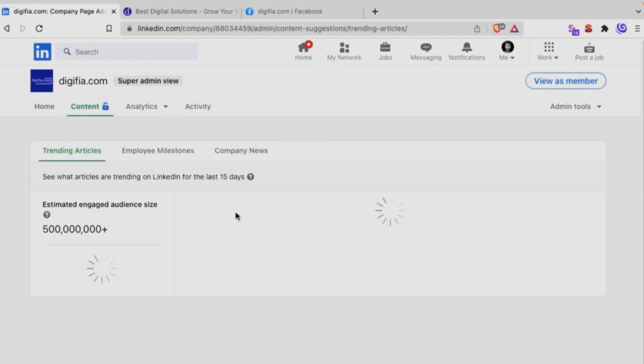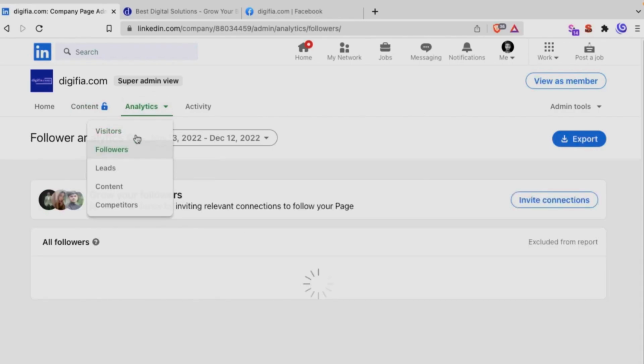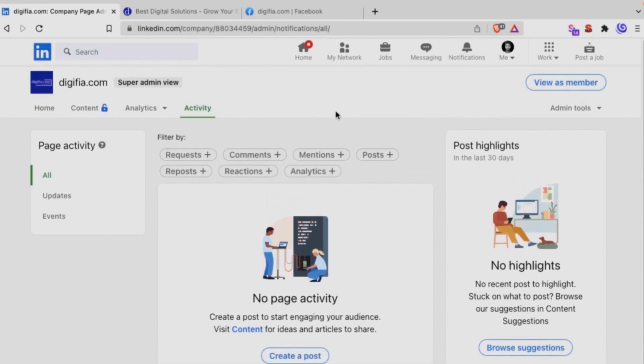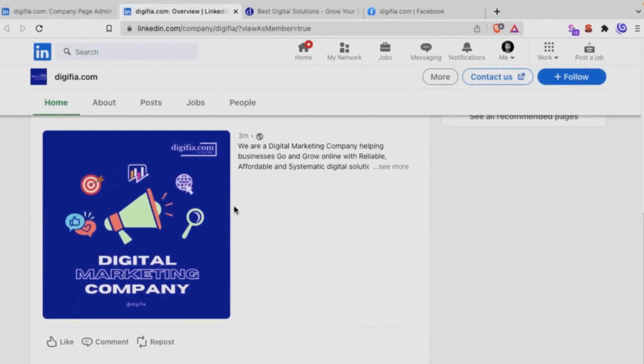Here we have the content tab. Here you have analytics about your visitors, followers, leads and so much. Here you keep track of all your activities, and if you want to view your page as a member, click here. And this is how your page will look like to a visitor.